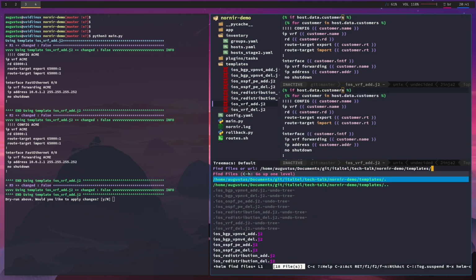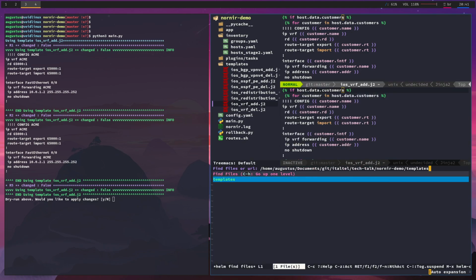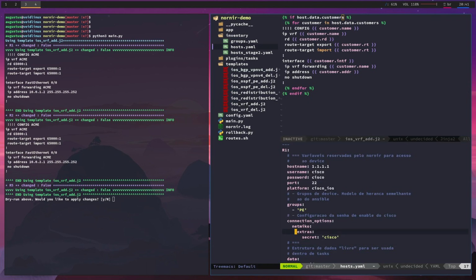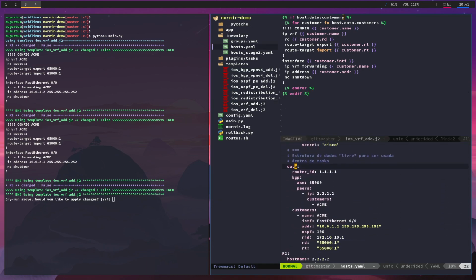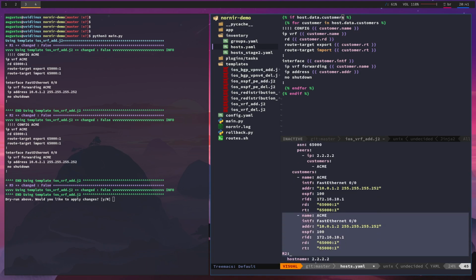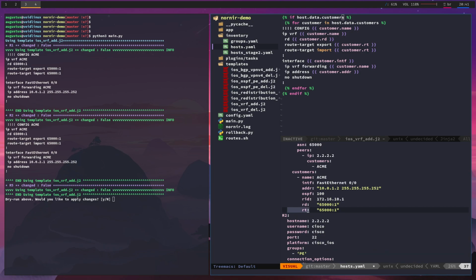If I go back to inventory hosts, you'll notice that for each router in the data section, I have a customers data structure here. This is a list of dictionaries. Since I have this dash symbol here, I have a list. I could continue my list by doing something like this, but inside each element of the list is going to be a dictionary, so key value, where key, for example, is name, etc.